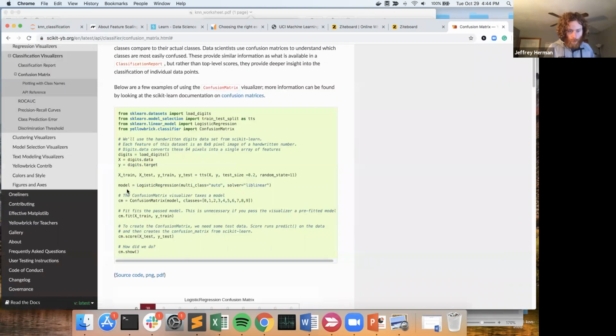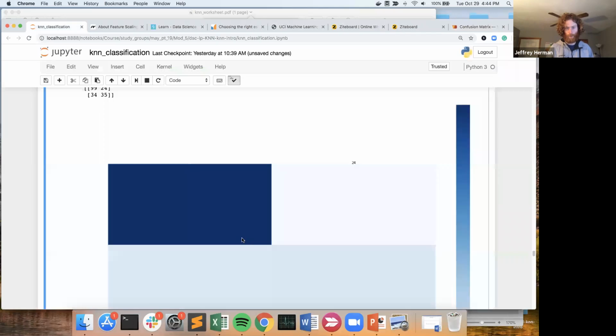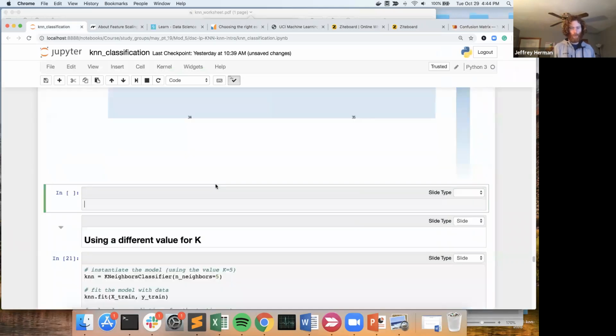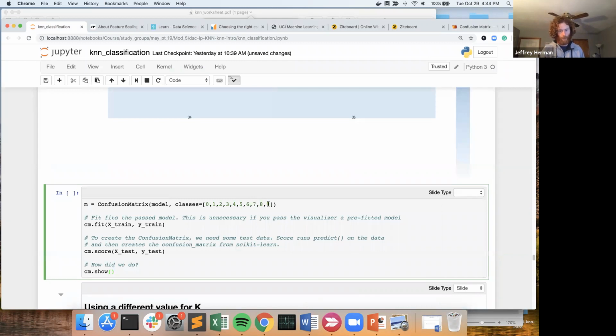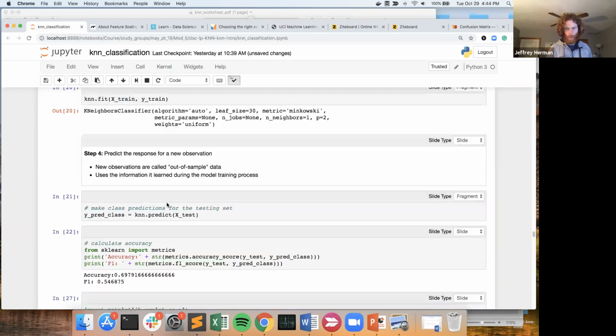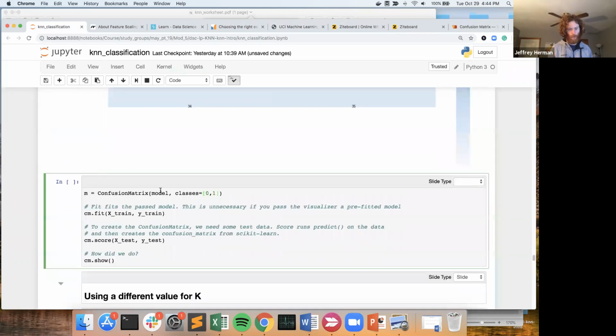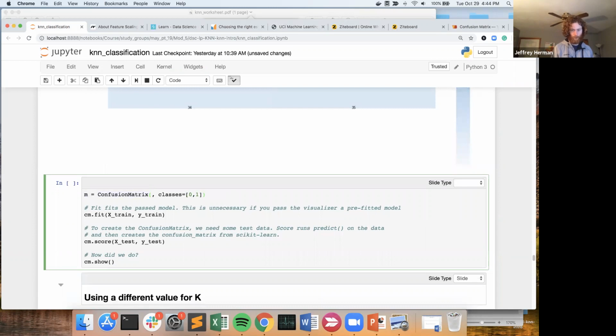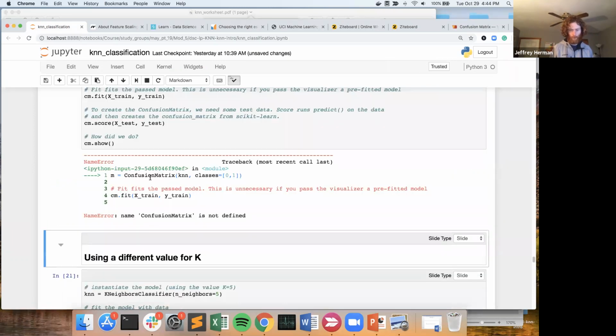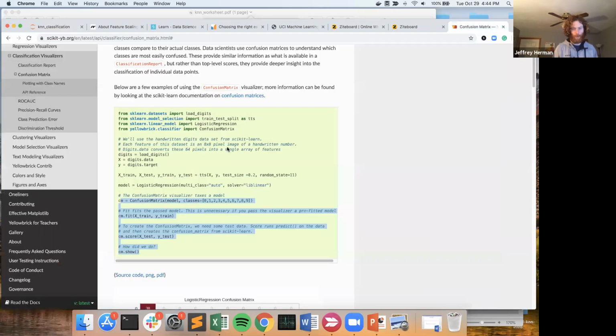So let's grab all this code. Whenever I'm trying something out, I always like starting out with some baseline code. So my classes are 0 and 1. And my model, what did I name my k nearest neighbors? So I named it knn. So let's do knn right there. And I need to import the library. So Yellowbrick.